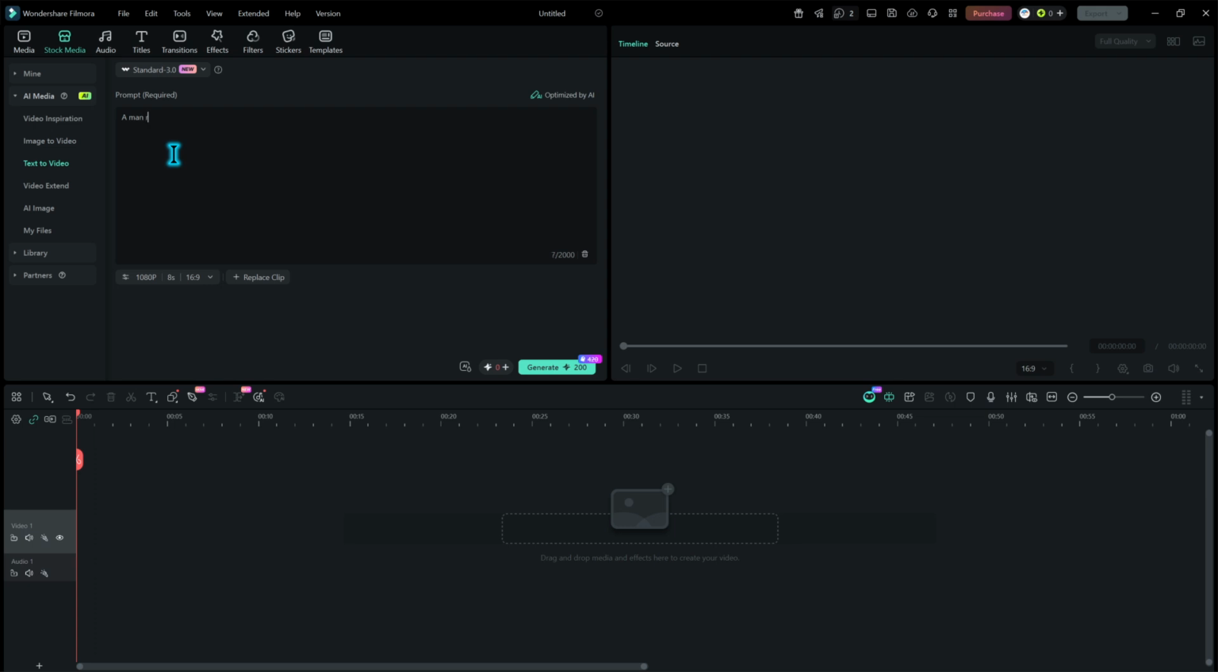For instance, you might specify a calm landscape with gentle camera movement, a fast-paced tech montage, or a minimalist product scene with clean lighting. Short, direct sentences often yield more predictable results. When your prompt feels clear, click Generate to create the AI video. Filmora will build visuals that match your description.